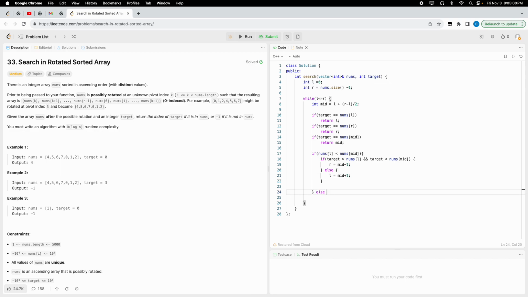Now this code will be executed when the right half is sorted. And what we're going to do here is, let me actually just copy this and say, if target is greater than nums[mid] and target is smaller than nums[R], that means the number lies in the right half.